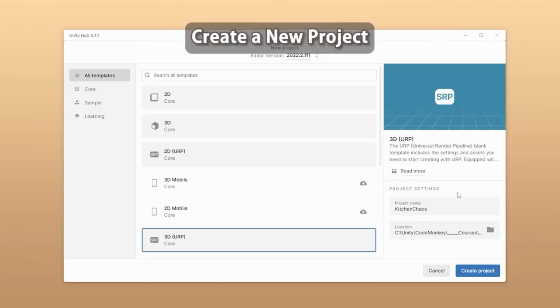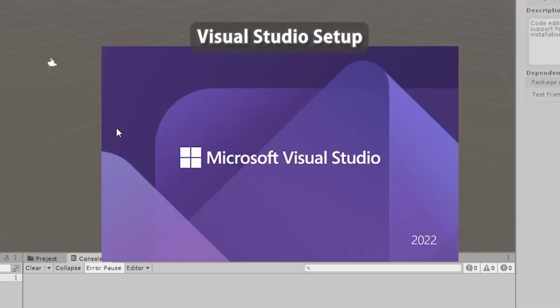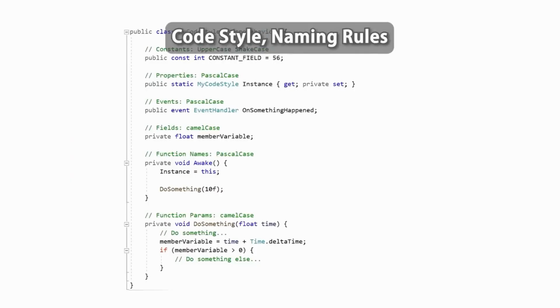polished game. So first of all, we're going to start completely from scratch by selecting a Unity version and creating a brand new project. With that new project, we will then learn all about the basics of the Unity interface and set up a layout. Then the other important part is Visual Studio, which is where we're going to be writing all of our code. After that comes an extremely important lecture all about coding style and naming rules.